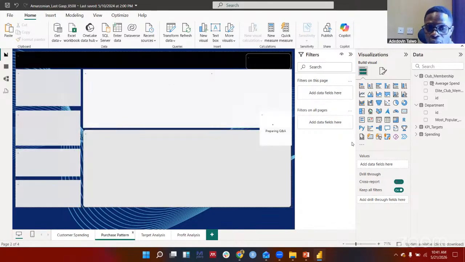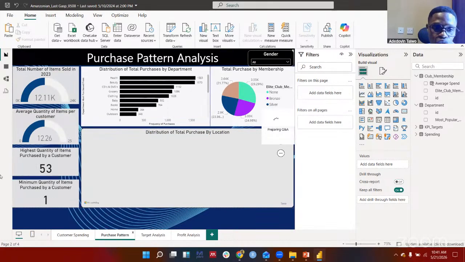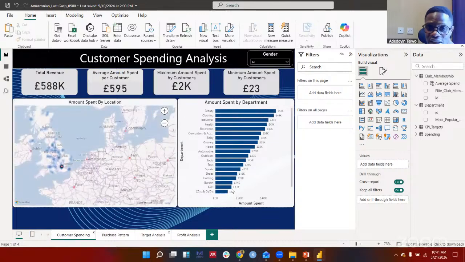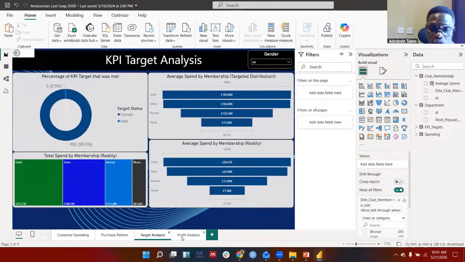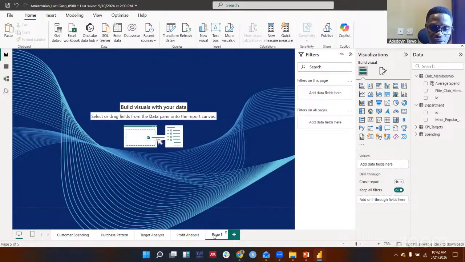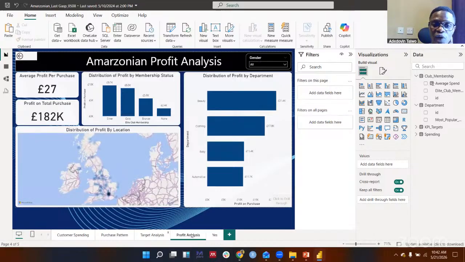I can go to purchase pattern also and do the same thing. I can go to customer spending and do the same thing. I can go to target analysis and do the same thing. Mind you, to name your page, when you click on this plus, it brings page one. You can either double click, Control A, then name the page, or you right click and rename. Any of the two that you want to do. So you can see I have renamed it.